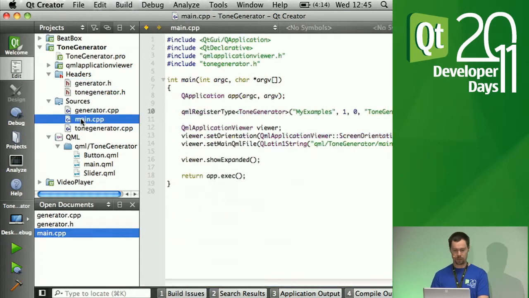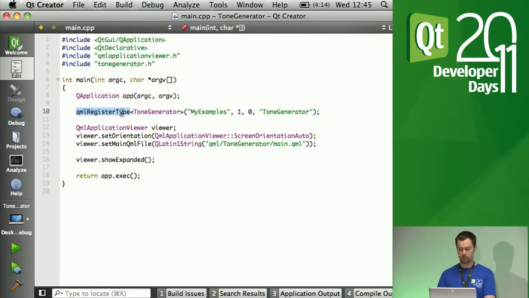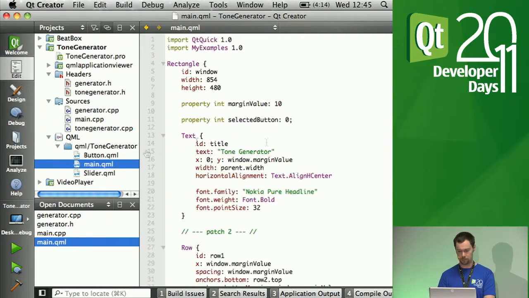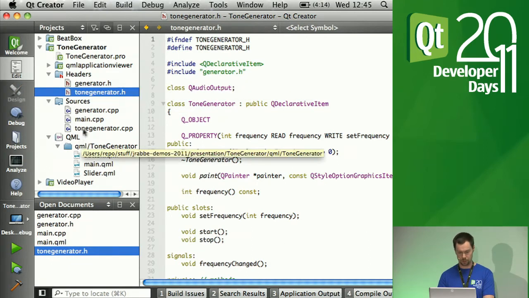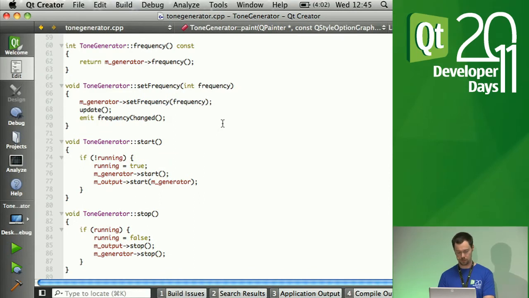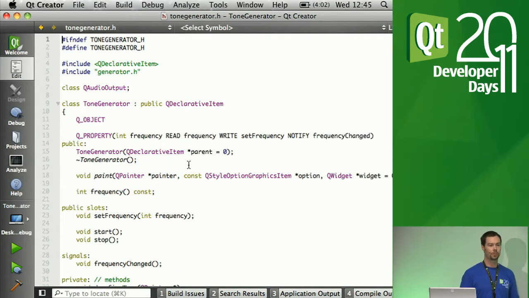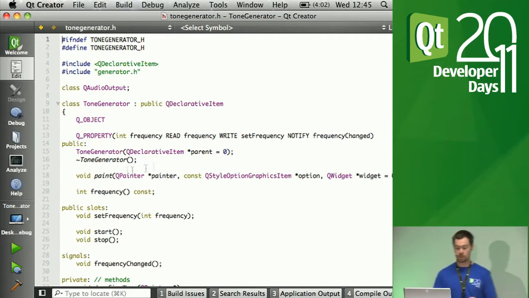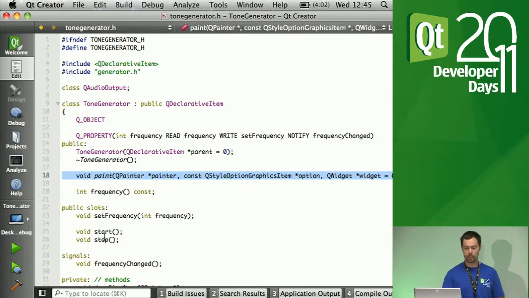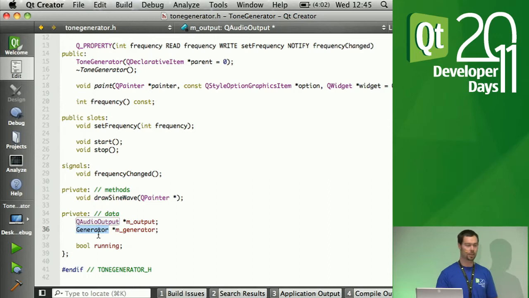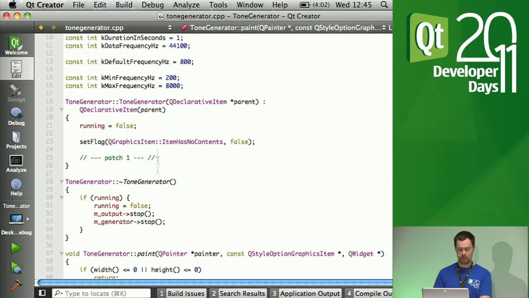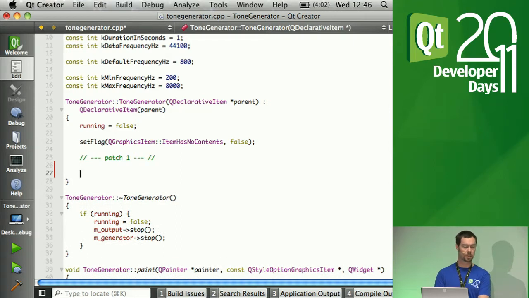And what else do we have to look at? Well, the main function, we do register our type, which is handy and all. And then we have our QML, which doesn't contain anything related to our tone generator yet. And then we have the tone generator itself. I'll just get both of these files up and get this out of the way. So the tone generator is a QDeclarativeItem. It does some painting, which we'll see in a second. And it has start and stop functions, and it has an audio output and an instance of our generator. Well, it will have that in a second, because that's what we have to add. We have to set up our audio output so that we can play some audio on this system.